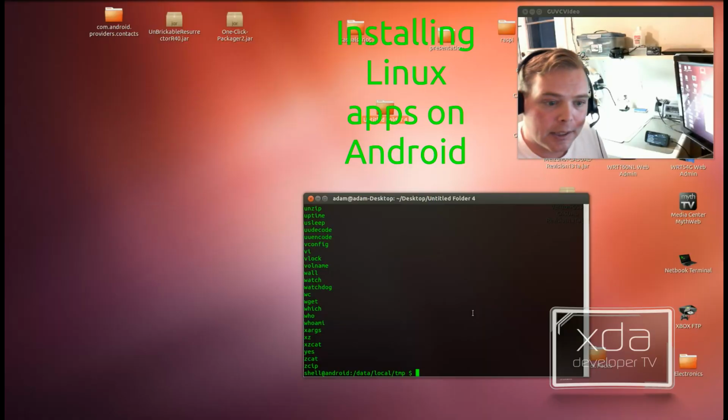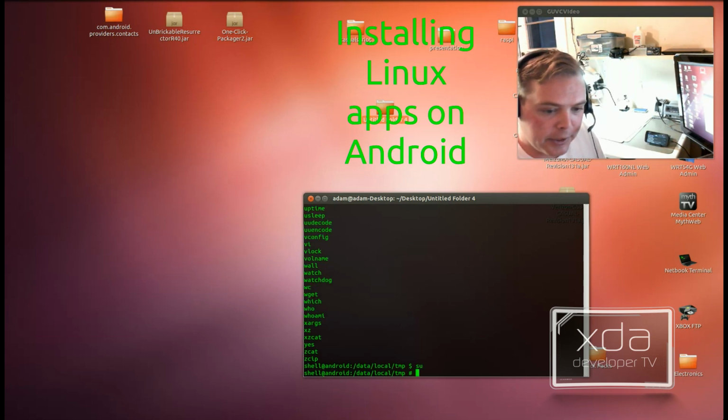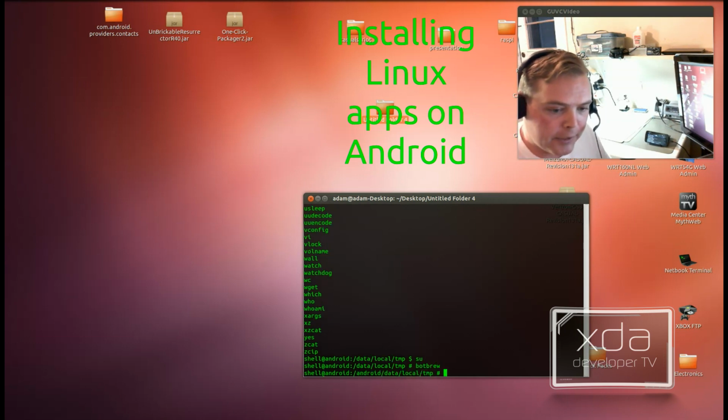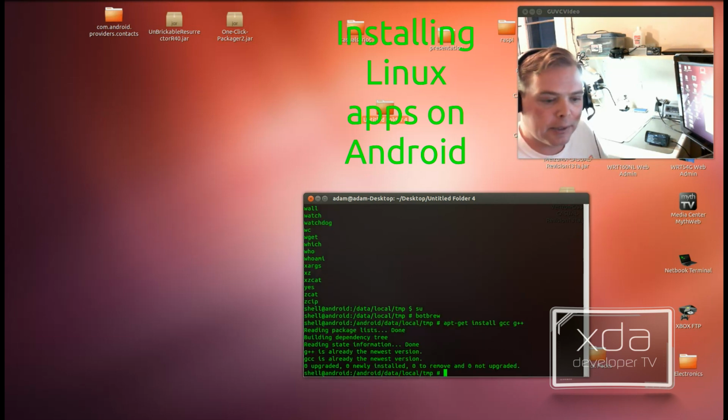What I did was I showed how to apt-get inside of BotBrew, and the way that works is we do a su, and we can type BotBrew. And then finally, because you're inside of BotBrew, you can use the apt-get command. Now I've apt-get installed GCC and G++, and as you can see, they've already been upgraded.